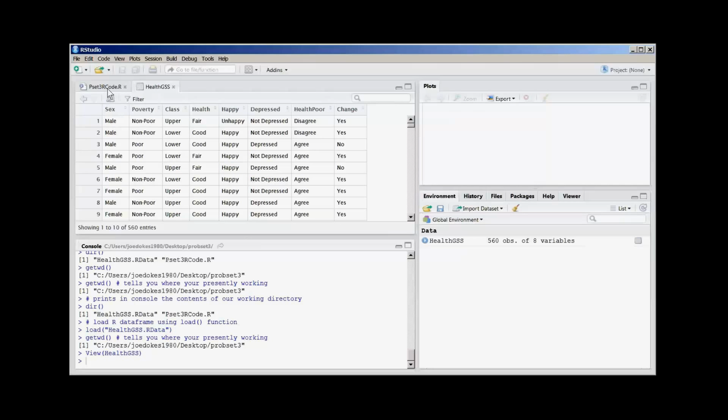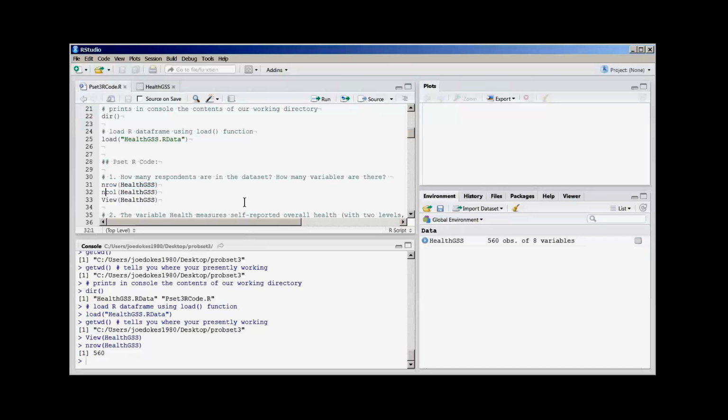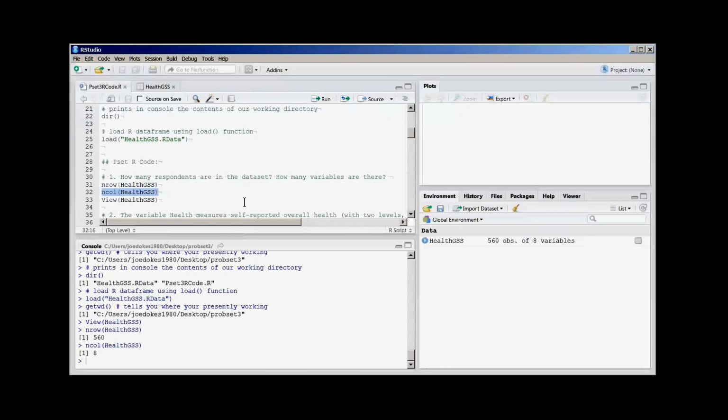There are other ways to explore this data set that I want to show you, which is the number of columns command. Here we're taking the data frame and saying we want to know how many rows it has, and the number of columns and number of rows. In some ways that's a little redundant, because we can look in our data pane, and we already know that we have 560 observations of 8 variables.